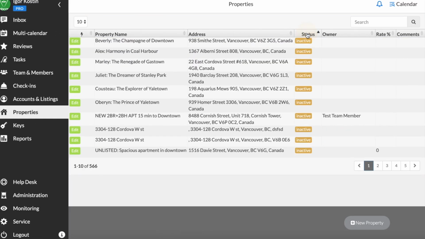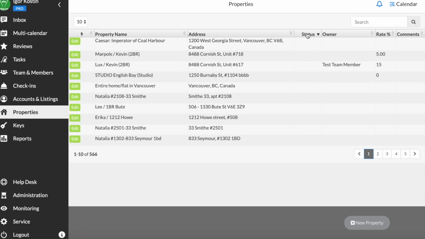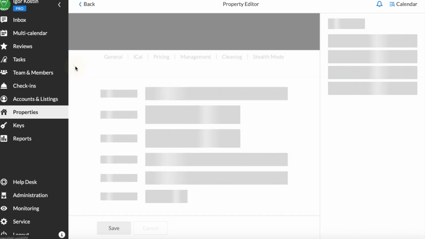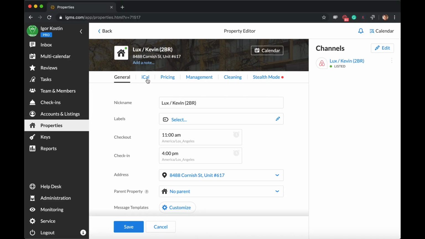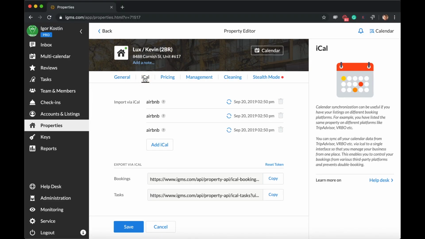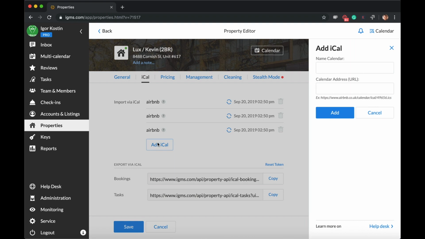To import the calendar, you need to open the property section from the main menu and select any property you would like to sync with the external platform. In the Property Editor, choose the Calendars tab and click on the Add iCal button.